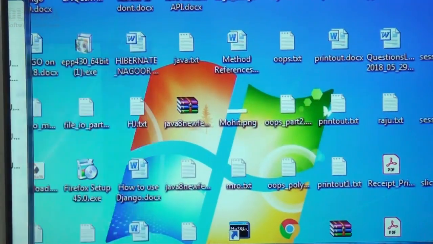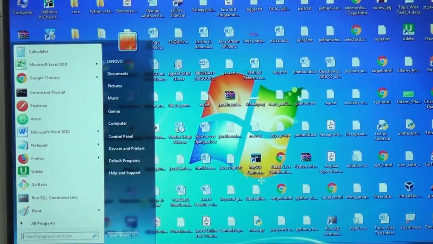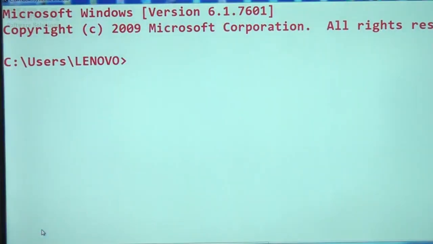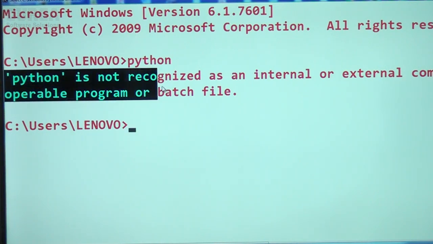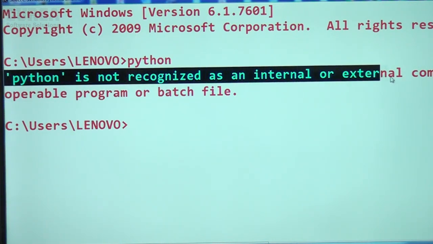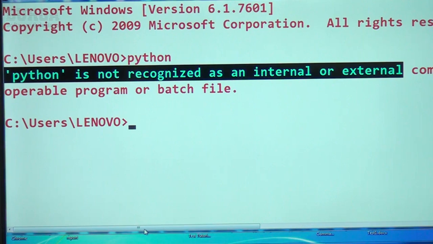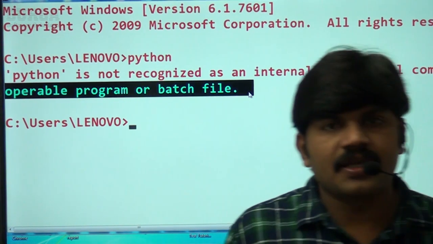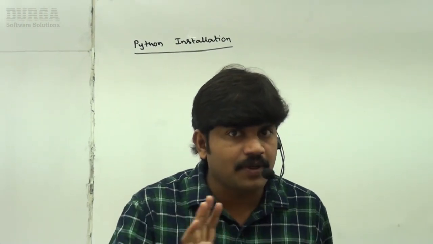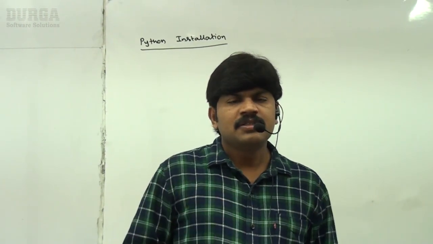Not only that, let me open the command prompt and type the python command. Immediately it says Python is not recognized as an internal or external command, operable program or batch file. So it's a very clear indication that in my system Python software is not there. So I have to make Python software available in my system. That's my target. Very simple.